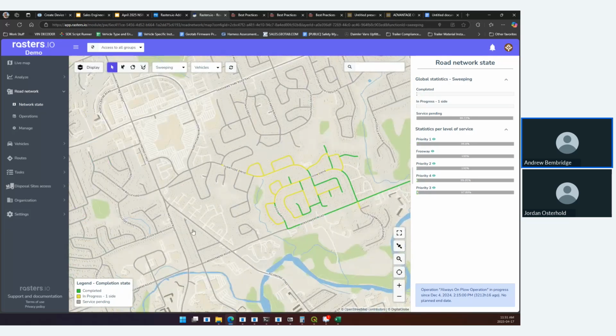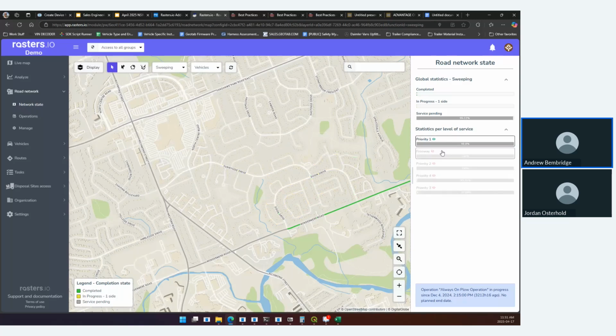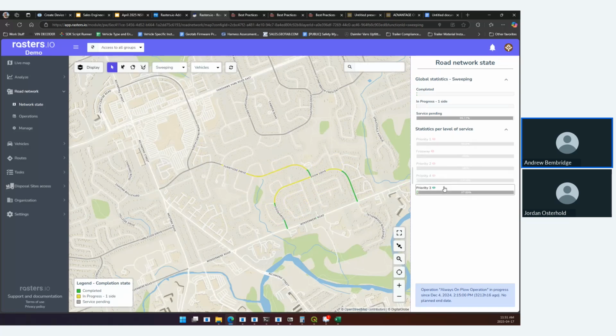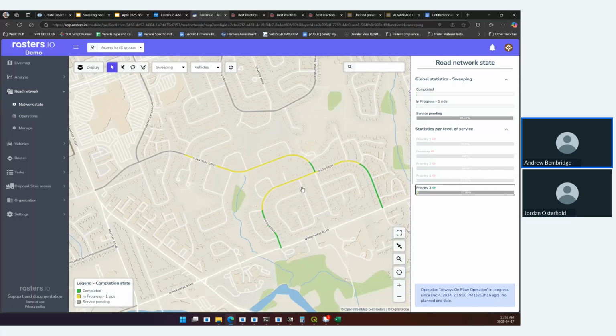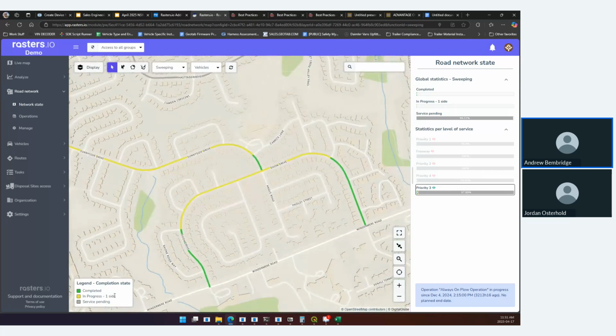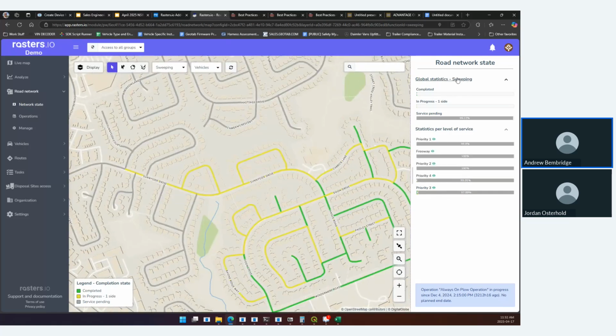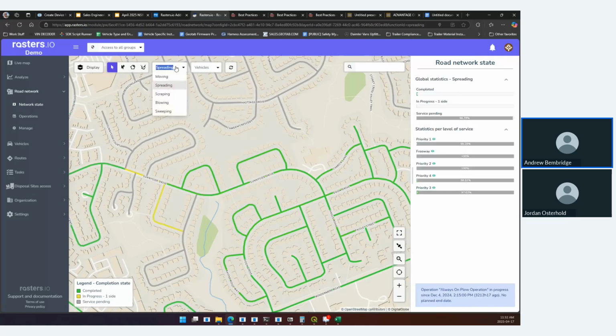What's the current status? So we can have a customizable legend where you can define what counts. You notice that we have different priority levels here as well, say priority 4, priority 3 roads. What does it count for as well? So do we do both sides of the road? Do we do one side of the road? Showing that completion, those statistics, so that way you can see by the operation what had happened in that area.